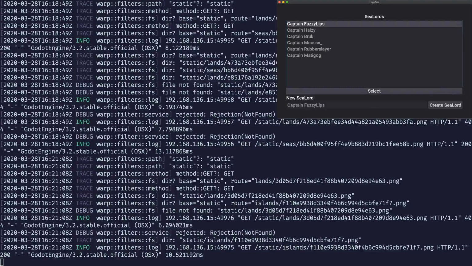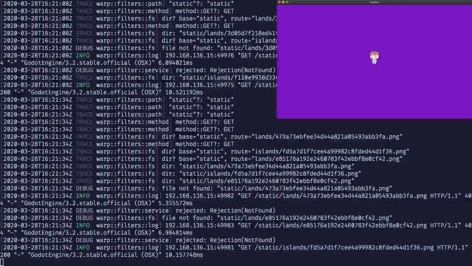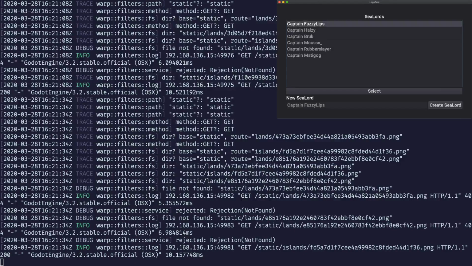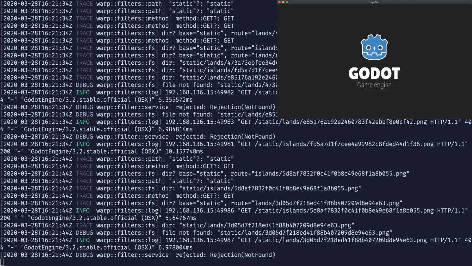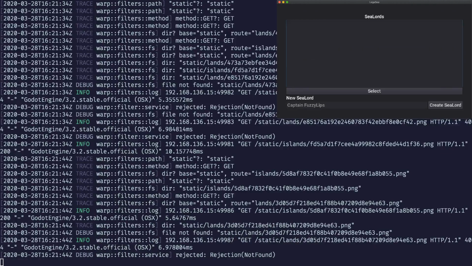I don't think this one actually saved. That one blew up. Okay. Let's try again. Same with that one. Okay. Those just didn't have images associated with them. There was a bug in the server.